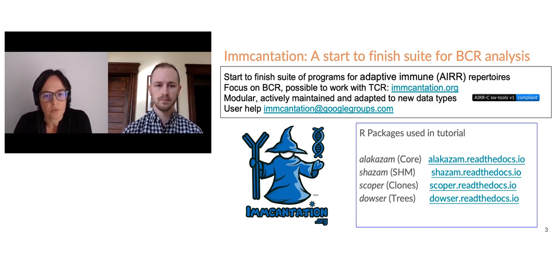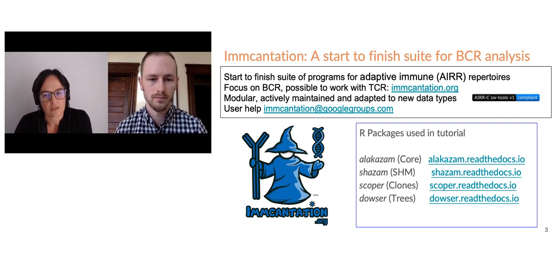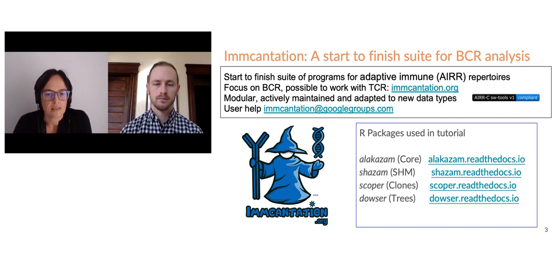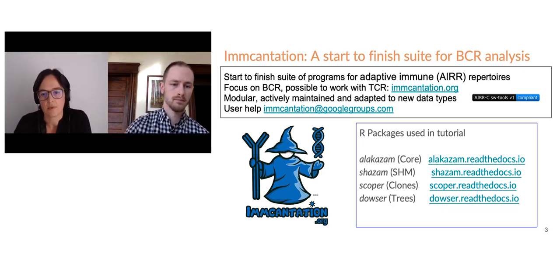The Immcantation suite is a collection of open source Python and R packages that you can use to perform start-to-finish analysis of high-throughput adaptive immune receptor repertoire sequencing data. Immcantation is focused on B-cell repertoire analysis, but it can be used to work with T-cells. The individual packages are available through popular software repositories such as PyPI and CRAN, and the source code is also available from Bitbucket.